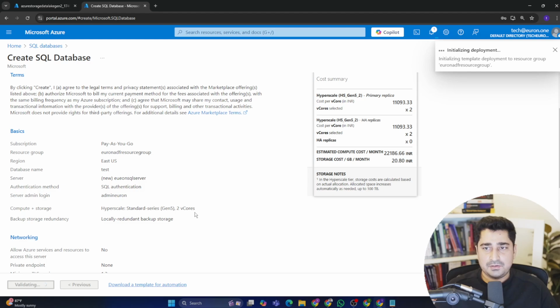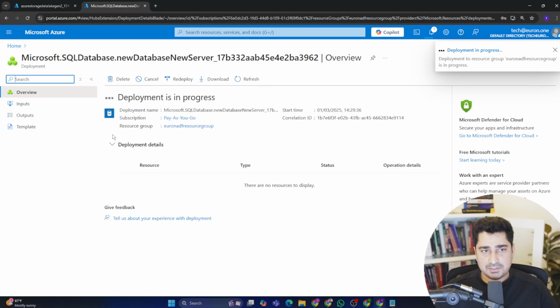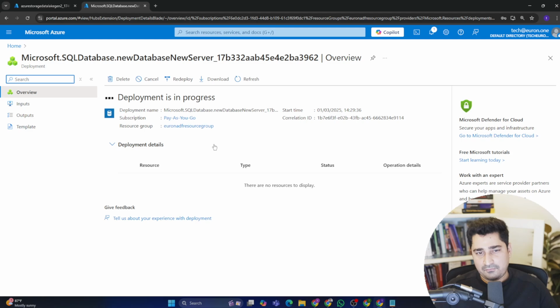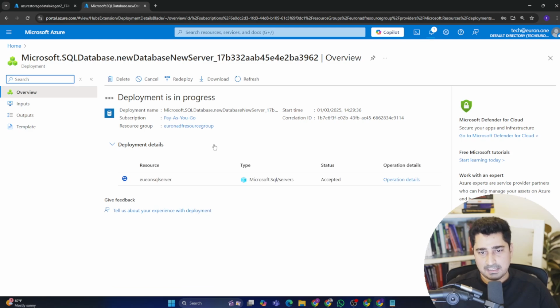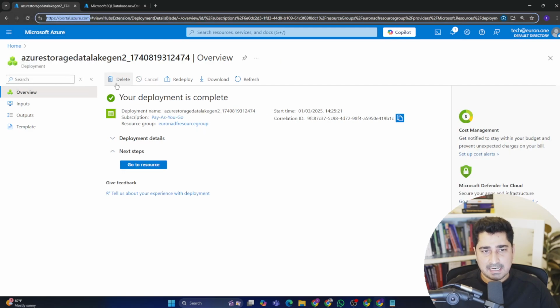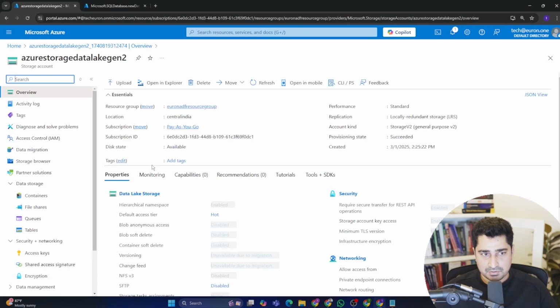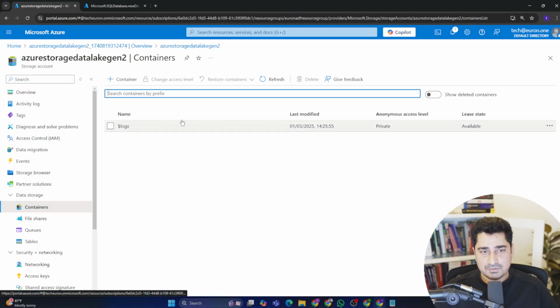In this way your SQL server will be initialized and your database will be initialized. These are the two things that we need. This is going to take maybe 5 minutes for us. It is not going to be immediate, so I can go back and check whether my Lake account is ready or not. It seems that it's ready. I can click on go to resources, and from there I can create files and containers.